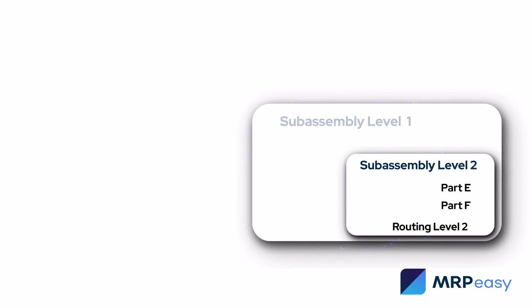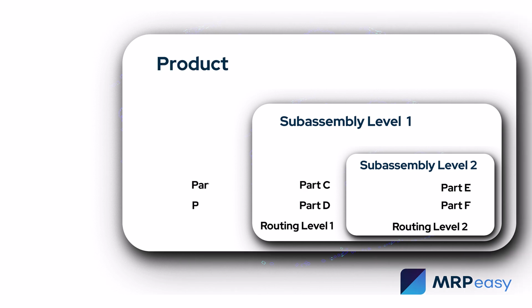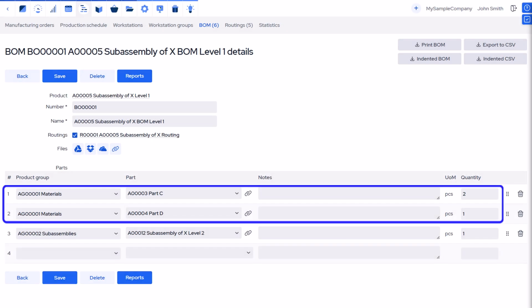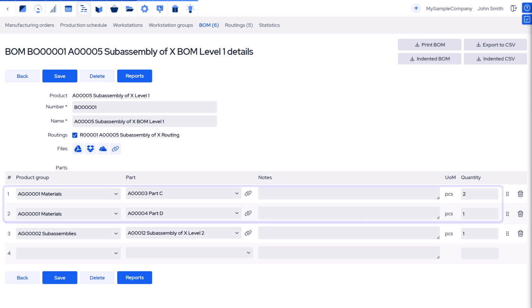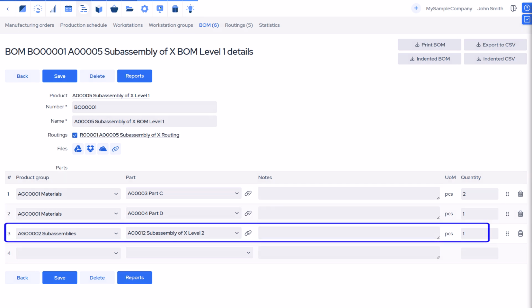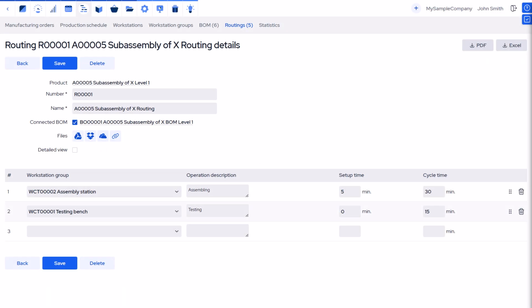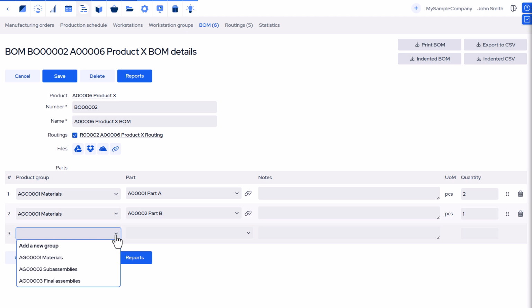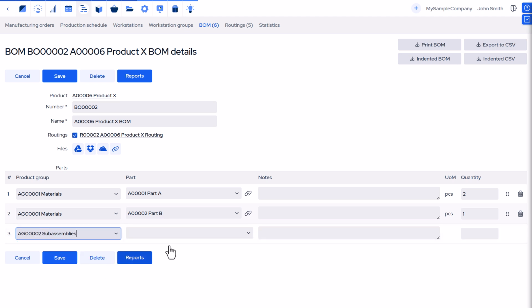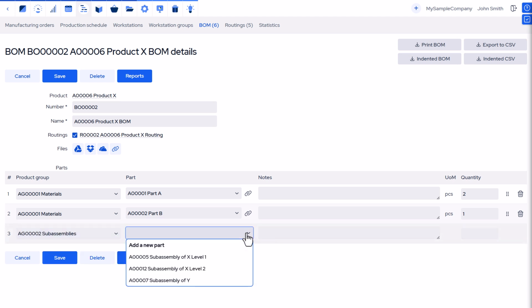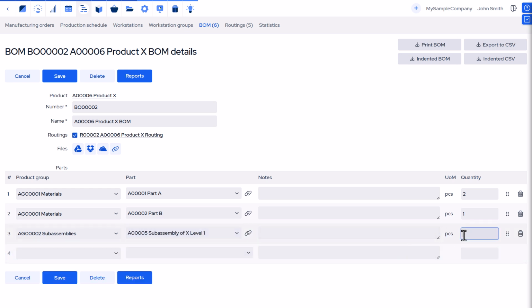Define each sub-assembly as a separate item, give it its own BOM and routing, then include it in the final product's bill of materials. In the BOM of a sub-assembly, you list the direct parts or other sub-assemblies it's made of. In its routing, you define the operations required to manufacture it. When creating the final product's BOM, simply select the direct parts and sub-assemblies that make it up. The software automatically links everything together, showing how all levels connect.